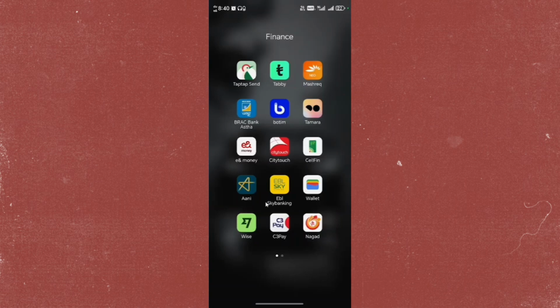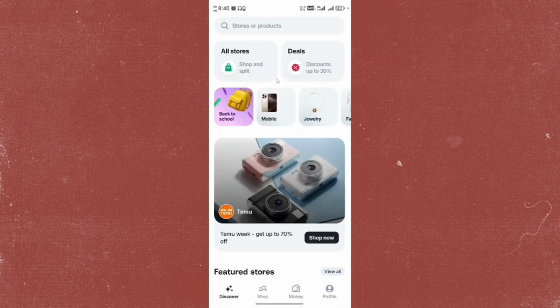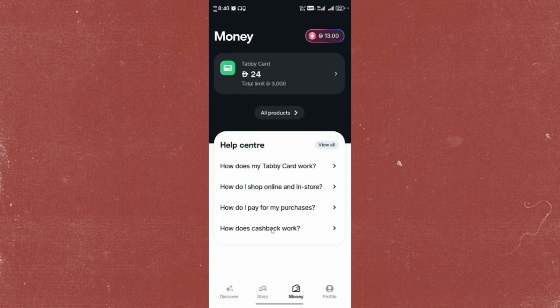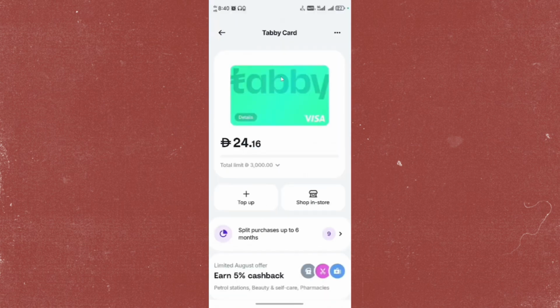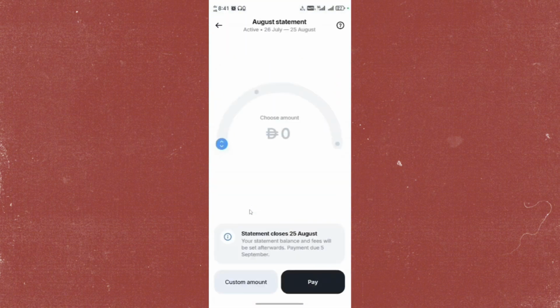So the first thing that you have to do is open your Tabby application. In here you will see this home screen. So what you're gonna do is just click on this money at the bottom. From here you're just gonna click on this Tabby card. And in here you will see the top up button, so you just have to click on that one so that we can deposit money from here.